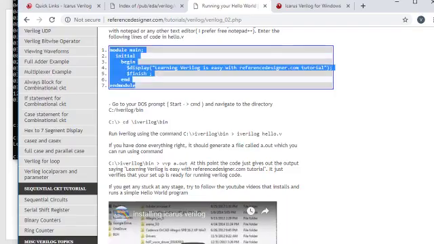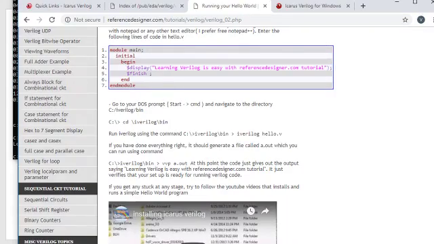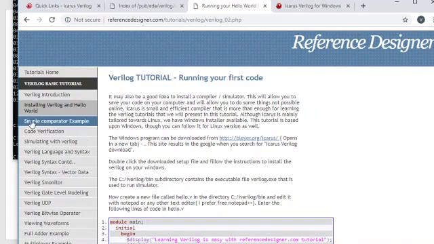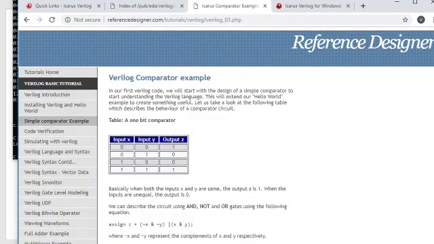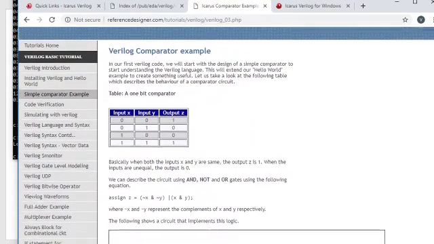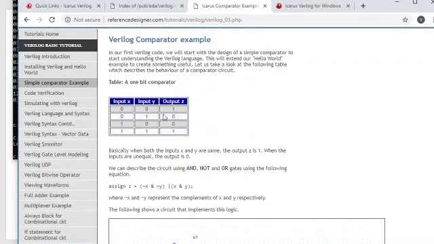So my next thing would be to write down some real program, and I'm copying and pasting just a simple comparator program. A comparator is a circuit that takes two inputs and gives one output. If the two inputs are the same, it will give an output 1. If the two inputs are different, for example, this is 0, this is 1, it's different, so the output will be 0. 1, 1 gives 1 because both the inputs are the same.